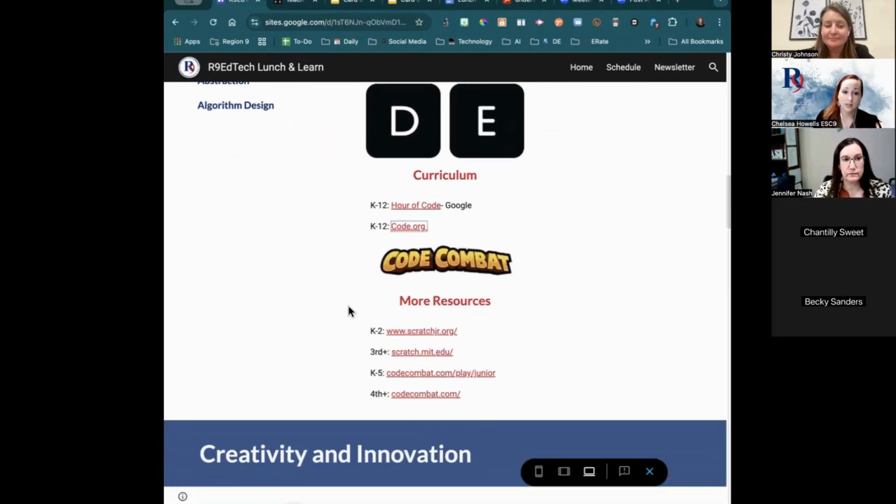And then also, another thing I liked about Code is that it had some career pieces to it. And then, for more resources, you've heard of Scratch. I'm going to let Christy talk more about that a little further down. But there are two different links for Scratch. And then Code Combat is another neat one that is free.